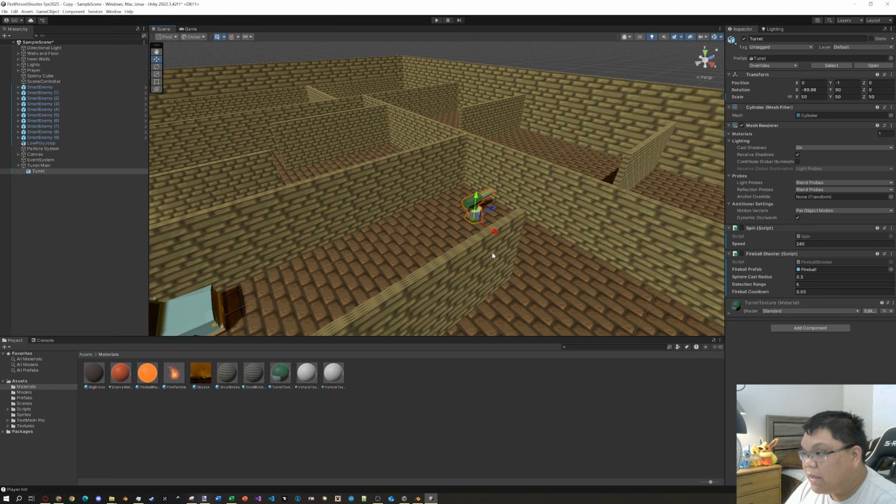Okay, so that should be it on our turret. So what it doesn't have right now is the ability to get hit by the player. So we can't really disable it right now. So maybe it'll have to be for a different time.